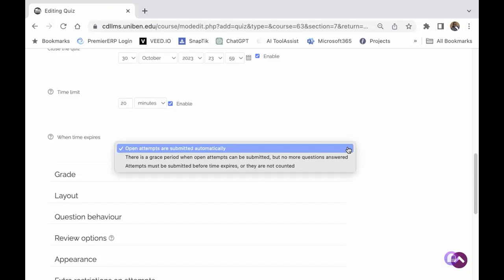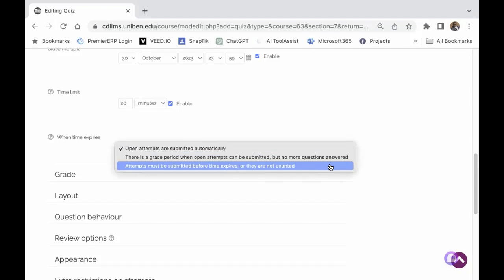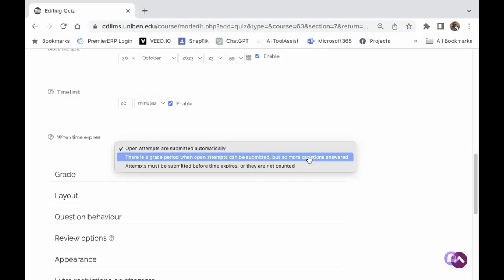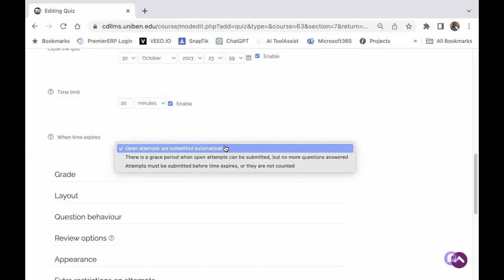In fact, this third one, attempt must be submitted before time expires, is a no-go area because it's a wicked option. It means that if they don't finish and they don't submit, then everything they have done is wasted. So we can't use this. The second one, there's a grace period when open attempts can be submitted, but no more questions are answered. This is also not fair. But for this one, it's a fair one. Open attempts are submitted automatically. So whatever happens, even if their system shuts down, if their data got exhausted, whatever they have done will be submitted. So this is fair.